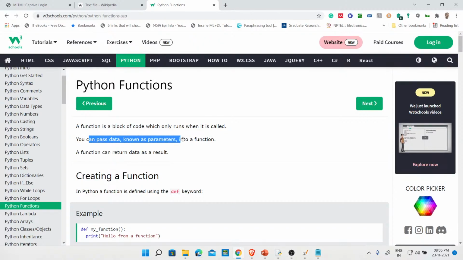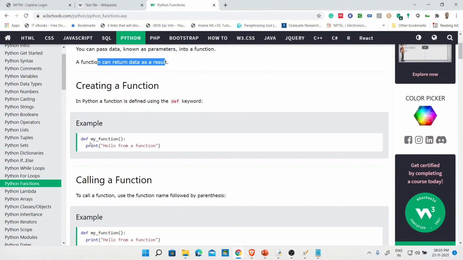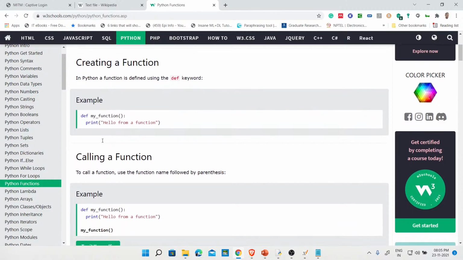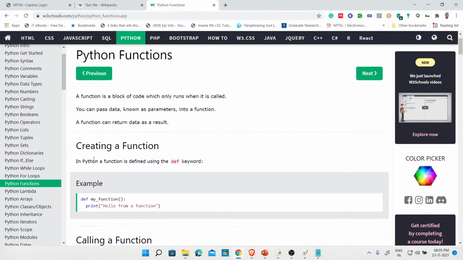You can pass data known as parameters into a function. A function can return data as a result. So the first one, we have printed hello world, right or wrong, guys? So we can actually now run the same example. How do we do this? In creating a function in Python, we use the def keyword.